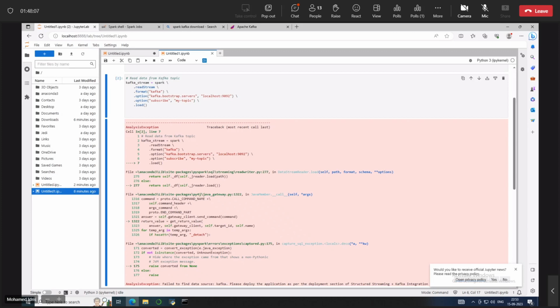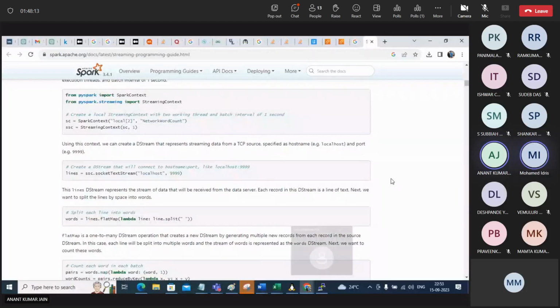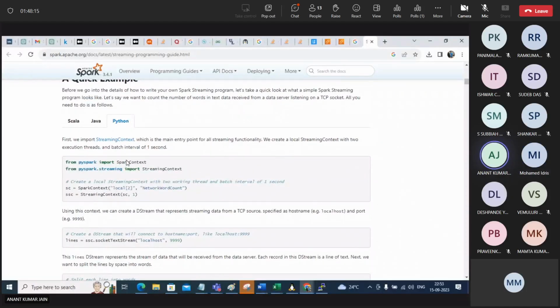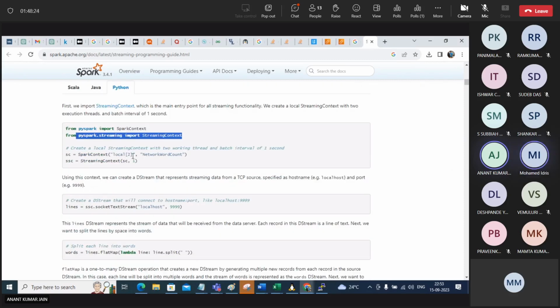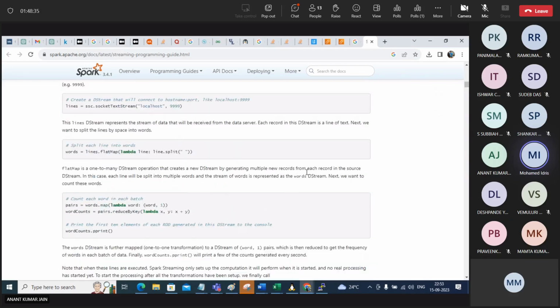You see, Mohammed, I'm looking at the documentation. I'm sharing my screen quickly. You see this is how they are using it in Python: from pyspark import SparkContext, from pyspark.streaming import StreamingContext. This is from local data. If you come down, after the end of this one, come down.